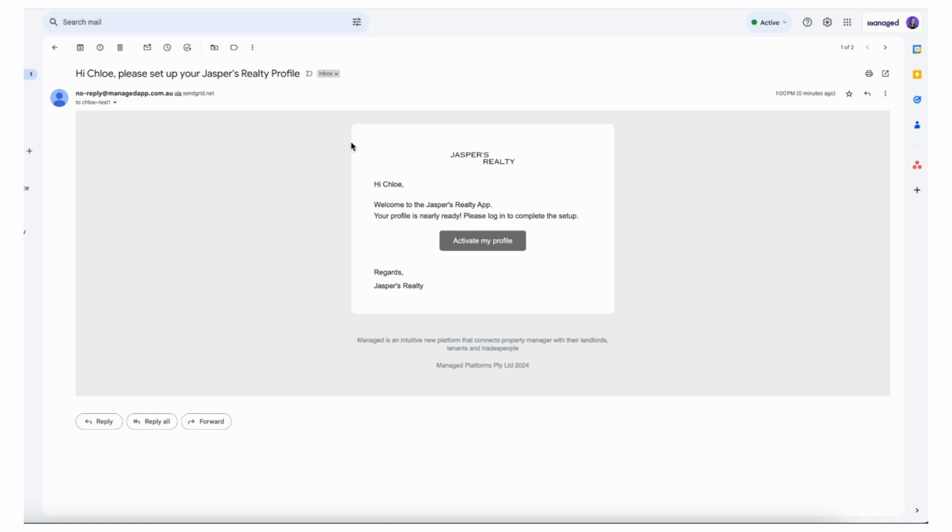Today we're going to be running through how to activate your tenant profile as well as understanding your tenant profile in Manage and everything regarding the property that you're renting. Your property managers should have invited you to the system, and if they have done so, you're going to get this email, which means you are required to activate your profile.